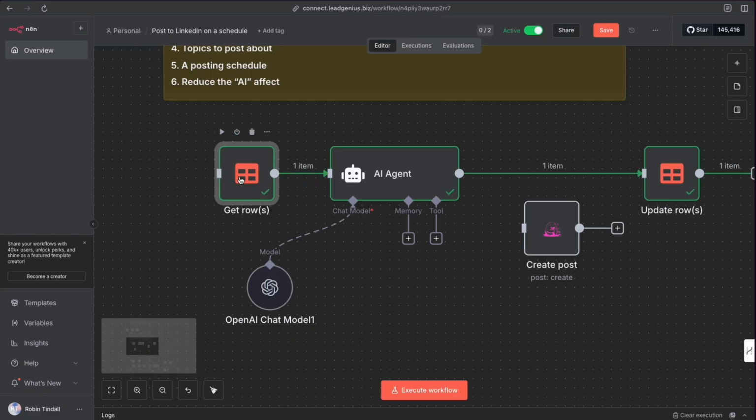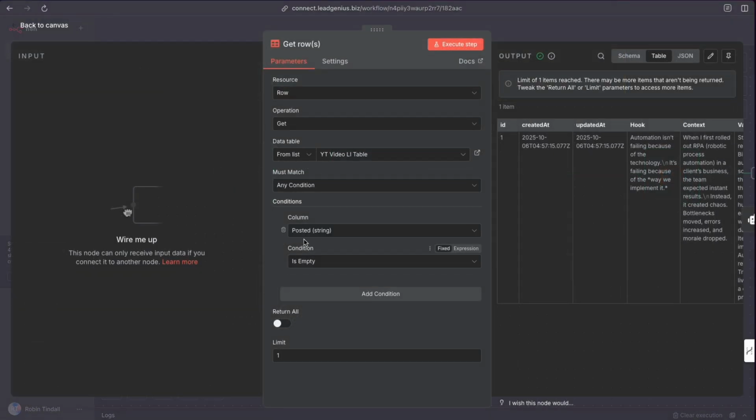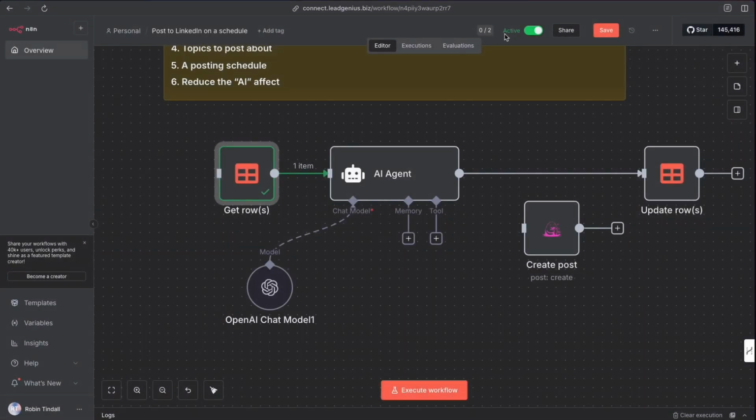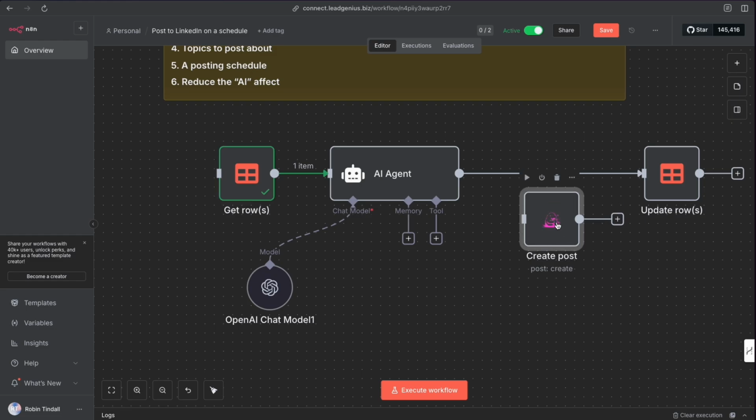So when we run this one again, remember we're going, if it's empty, this was ID 1. Let's run this again. And you can see now it's brought down ID 2. In other words, row 2 within the database, because row 1 has now got a value under the posted column, and we only want to return those that are empty. So now we have a basic working workflow. I'm just leaving that out for now.